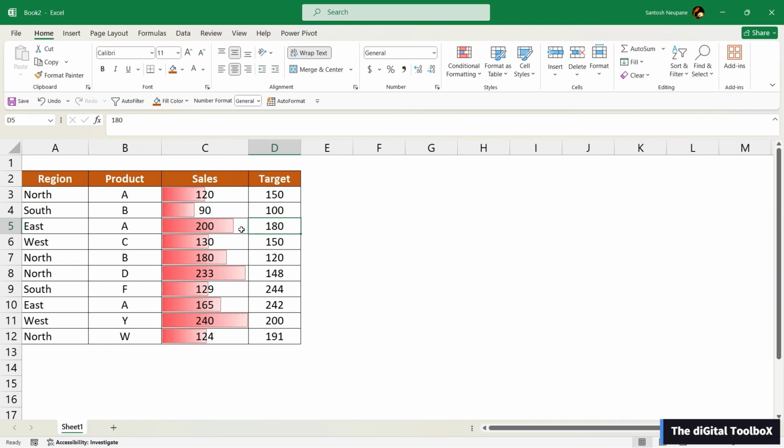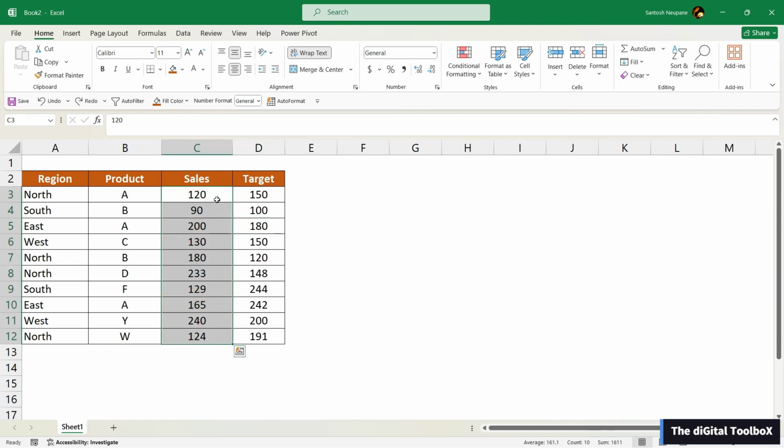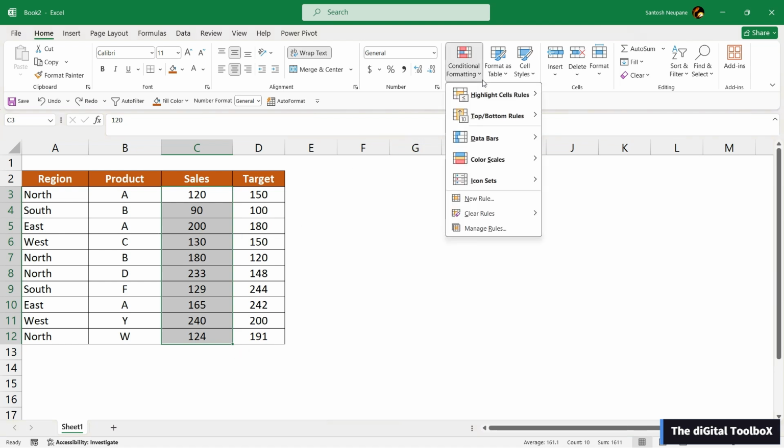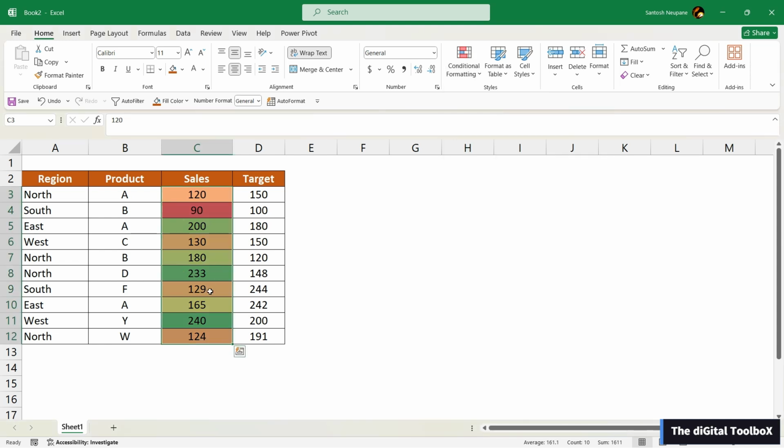Another useful option is color scales, which apply a color gradient to the cells. This helps to quickly visualize the range of values. Select the Sales column. Click on Conditional Formatting. Choose Color Scales. Select a color scale. With color scales, the highest values are highlighted in one color and the lowest in another, with gradient colors in between. This provides a clear view of the distribution of your data.